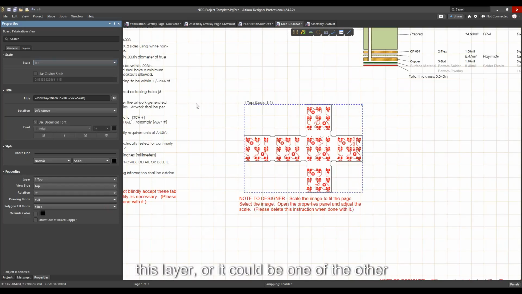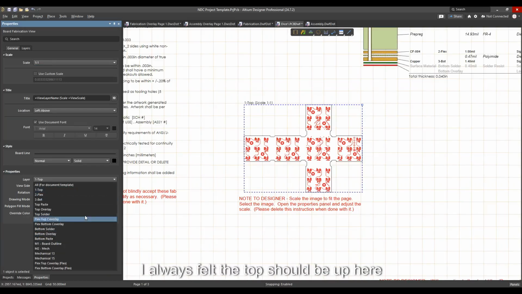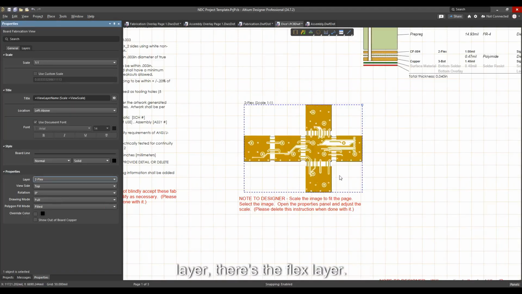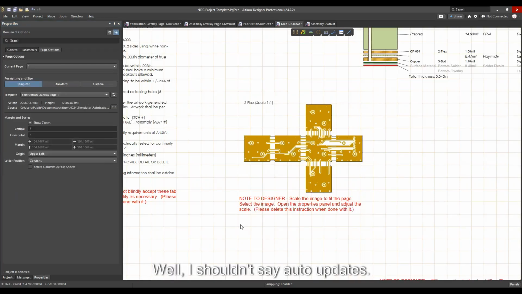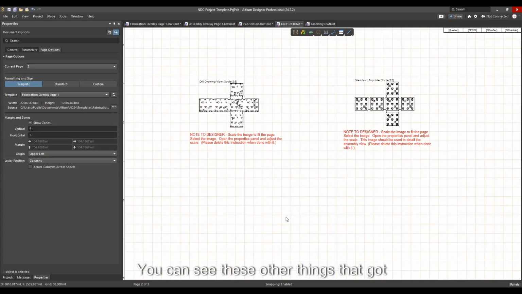It may not even be this layer. It could be one of the other layers that's in there. So you can say, okay, I don't want layer top. I always thought this was weird. I always felt the top should be up here because that's one of the key elements of this. But nevertheless, if I want the flex layer, there's the flex layer. And you can see it updates as I tell it the changes here. It's not dynamic, it's static. I just want to catch myself up on that. Okay, and there you go. You can see these other things that got dropped in here as well.